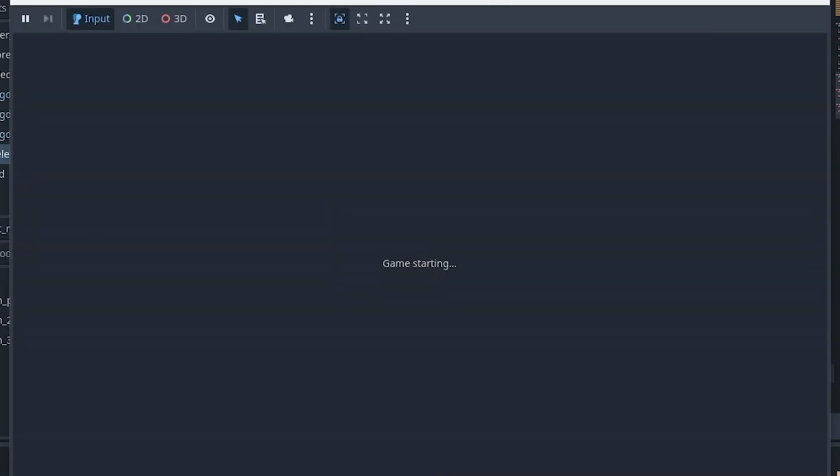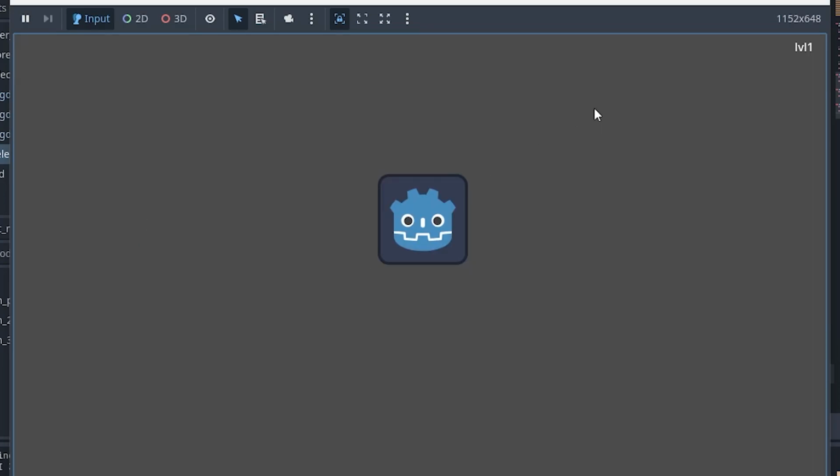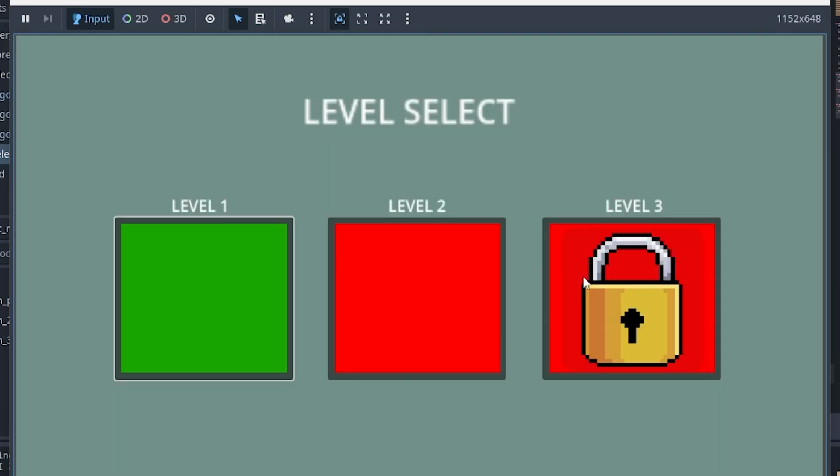Let's finally test this out. Let's click on level 2, not working. Clicking on level 3, not working. I click on level 1. Level 1, go to the corner, level 1 turns green. I can replay the level again. And level 3 is still not accessible. Level 2 is accessible, but just to prove that this system really works, I'm gonna click level 1 again, beat it again. Level 3 is still not accessible.